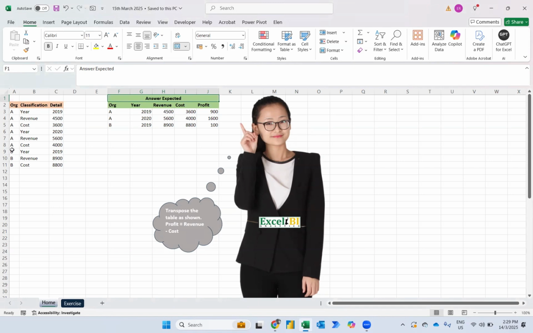So basically what we want to do is transpose the data whereby the year, revenue and cost appear in a column format. And not only that, we also want to calculate the profit. The profit is calculated when you deduct the cost from the revenue. So how am I supposed to transform this data into this format?